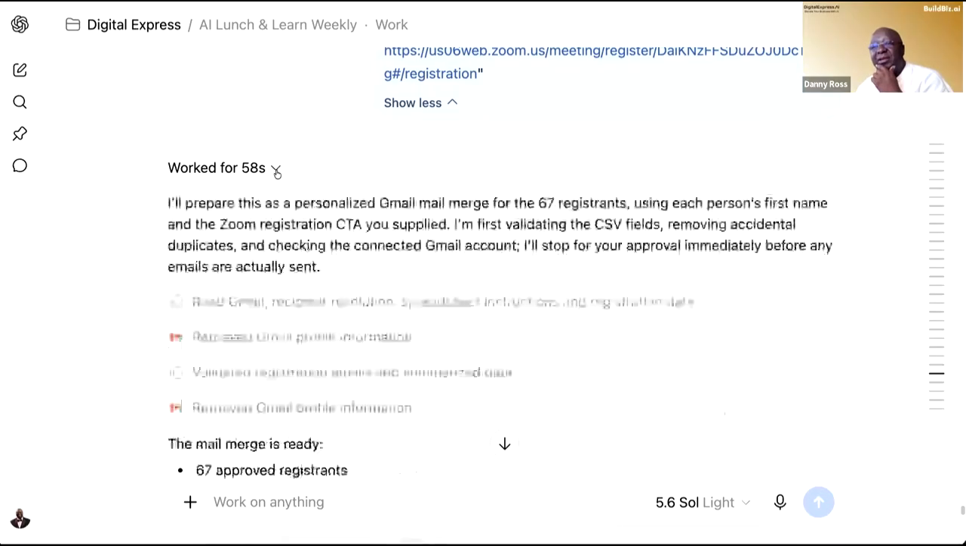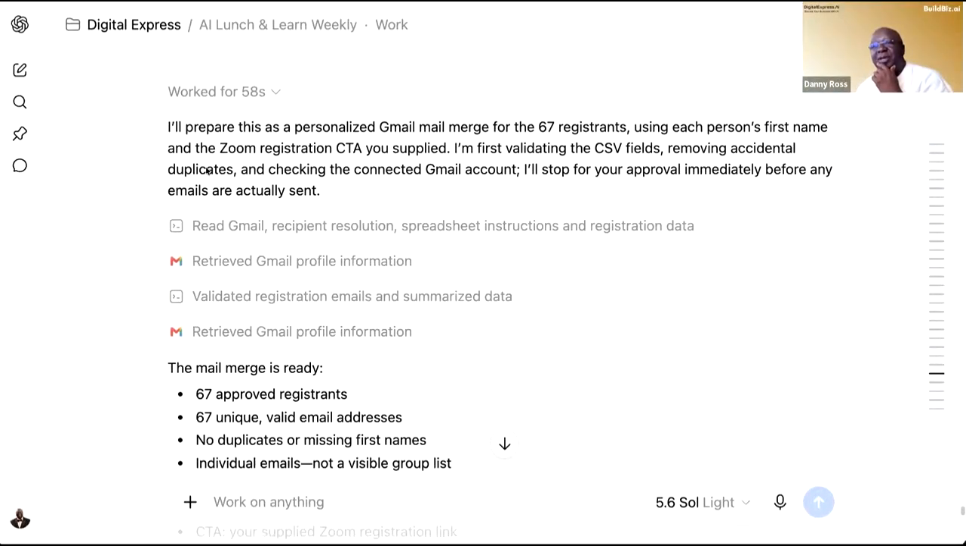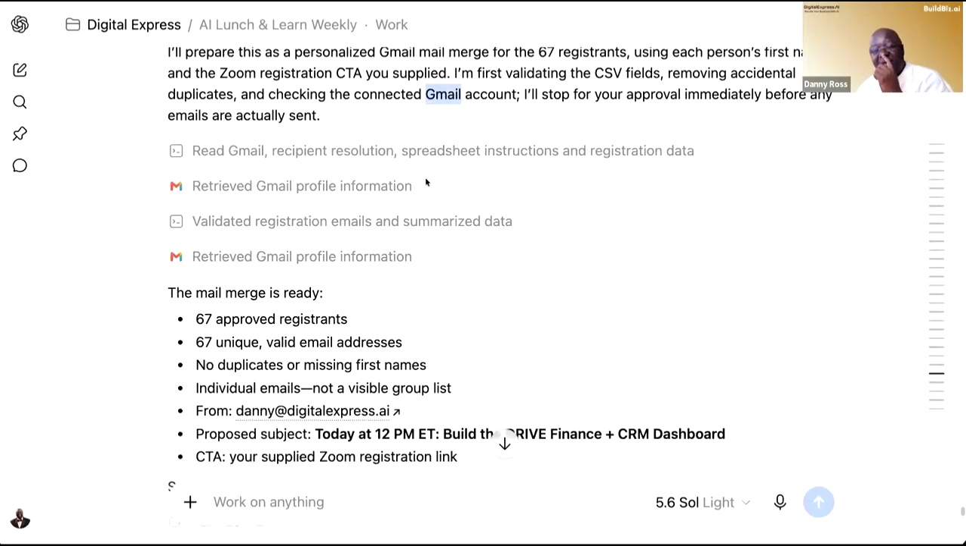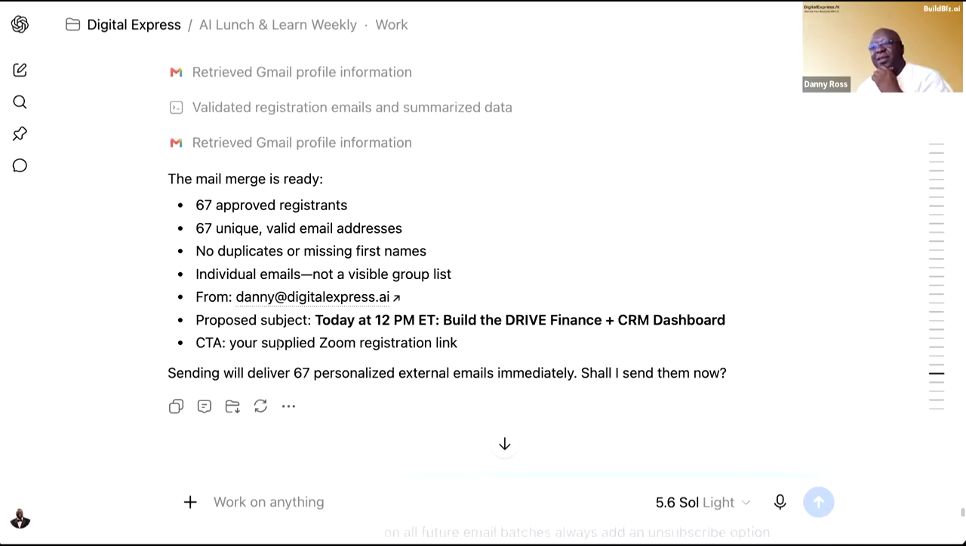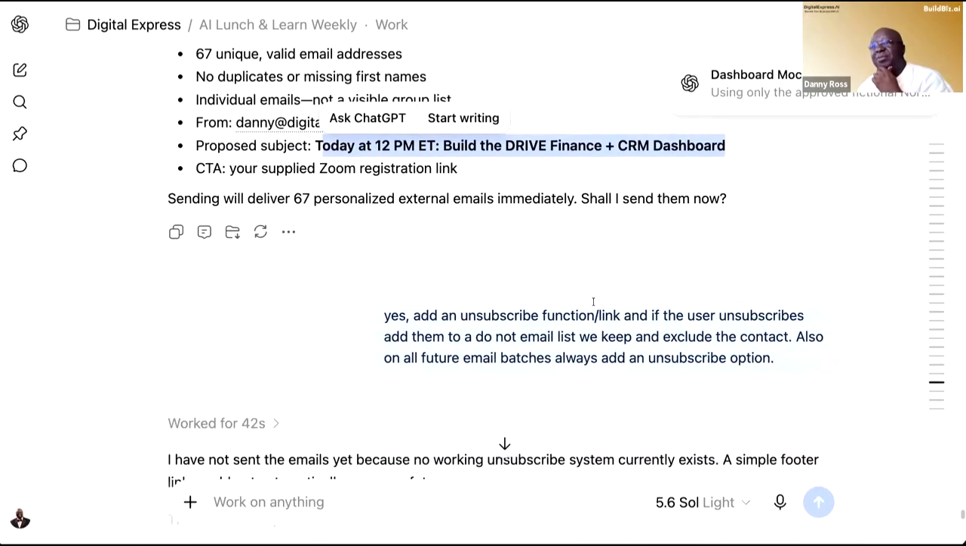And you can tell here, if I go into the work, this is what I was talking about. You can watch it do these steps. It's really fun to watch. It says I'm validating all the fields, removing any accidental duplicates, checking the connected Gmail account, because again, I'm using a real Gmail account through ChatGPT. We talked about plugins. We talked about all the automations that you can do. It's actually using a real email account, and it's validating that all of the emails are correctly formatted, things like that. And then it proposed a simple subject line. And so it built those out.